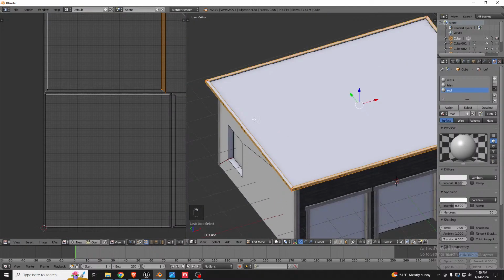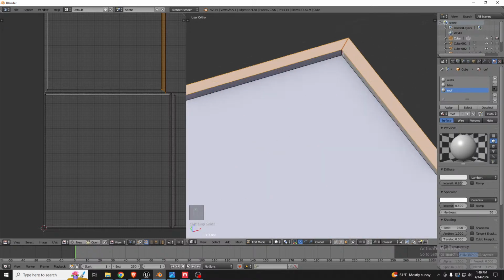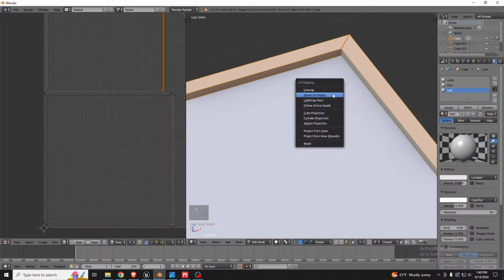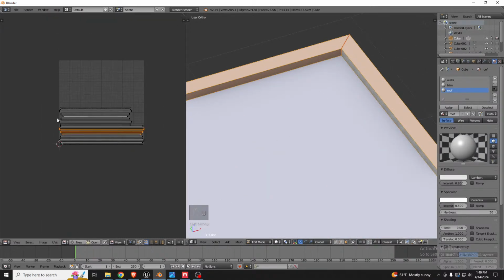So now I should be able to just do a simple unwrap, and there we go. We have just like a straight surface. That should be easier to unlock.